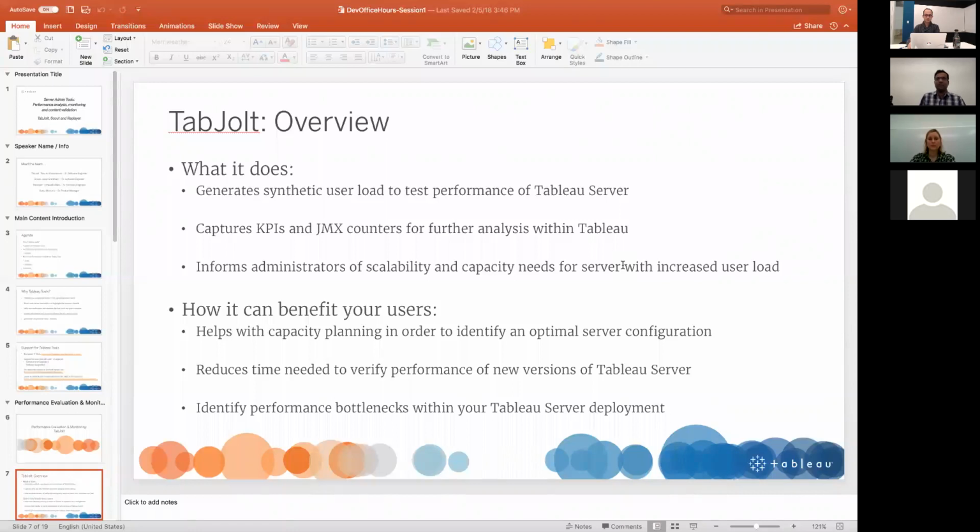Whenever you run the tool, you will get a lot of metrics, such as average load times for the views, and how your server is doing in terms of CPU utilization, memory utilization, and a host of other JMX counters.